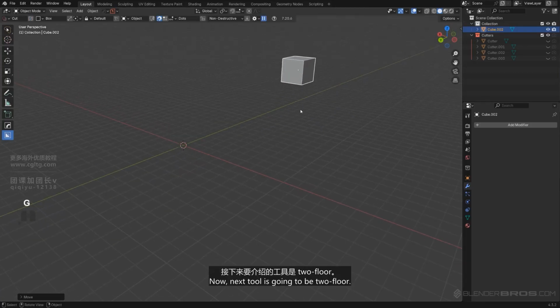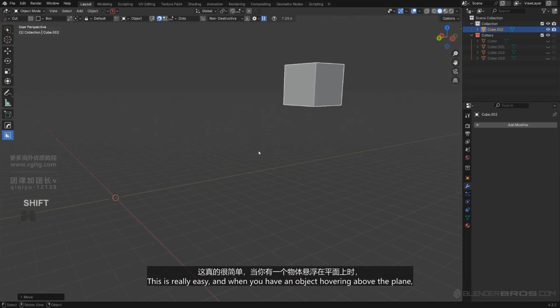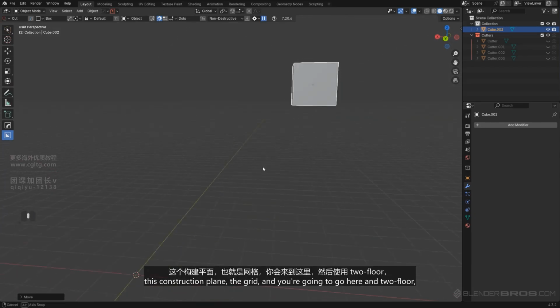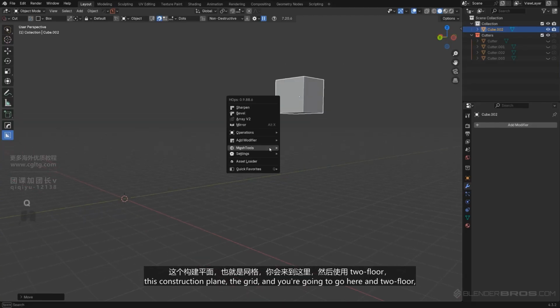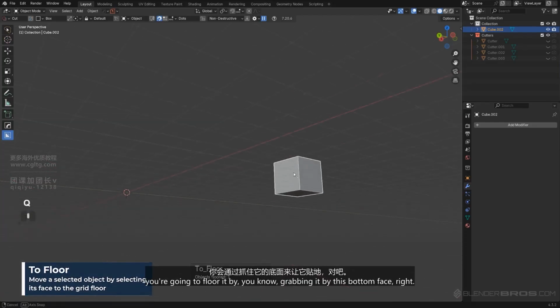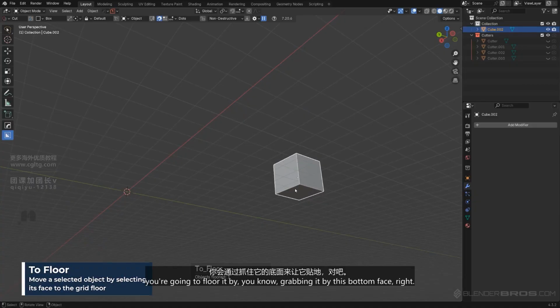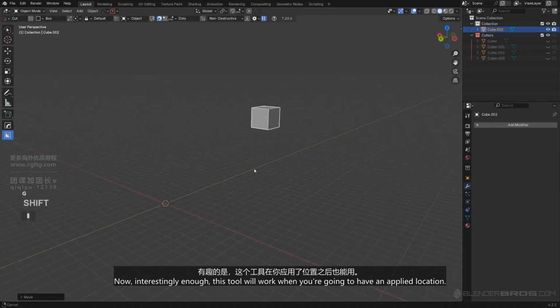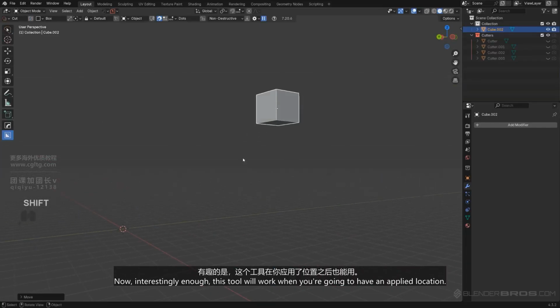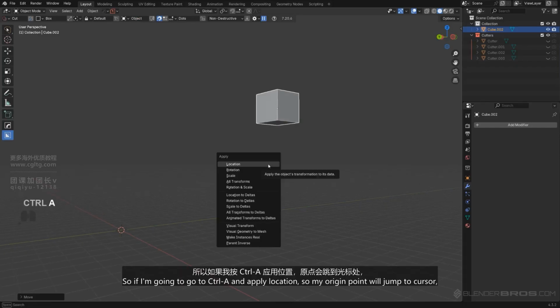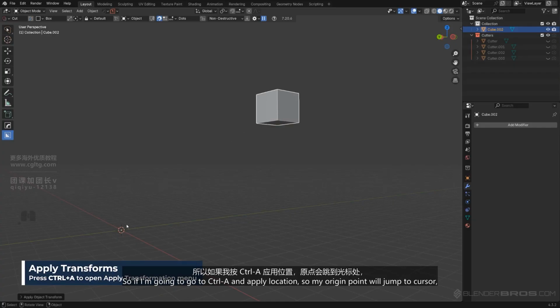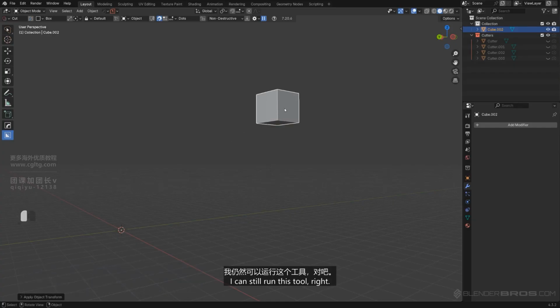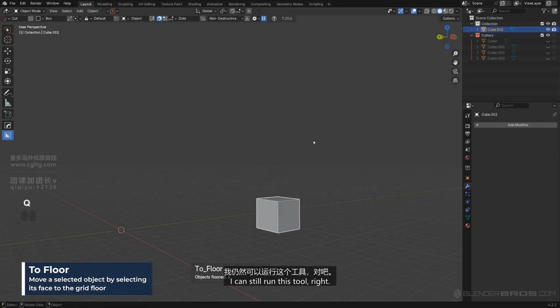Now, the next tool is going to be Two-Floor. This is really easy. When you have an object hovering above the plane, this construction plane, the grid, you go here and use Two-Floor, and you floor it by grabbing it by this bottom face. Interestingly enough, this tool will work when you have an applied location. So if I go to Control A and apply location, my origin point will jump to the cursor, and I can still run this tool.